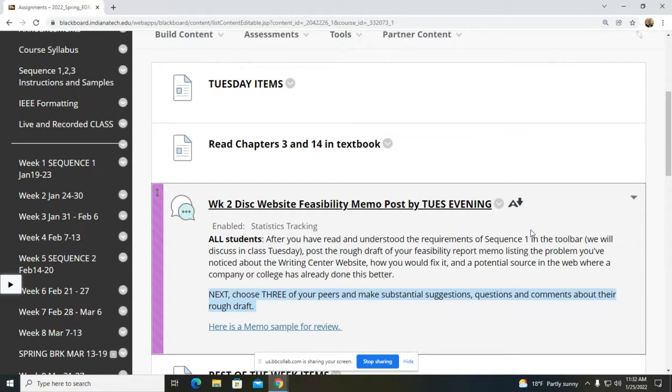Okay, so rough draft of the feasibility memo, not the report. Okay, not the feasibility report. This is just a memo saying this is what I'm going to do. Everybody clear on those 2 differences? Okay, so not writing the report. The memo is just saying, okay, I'm going to choose this problem.